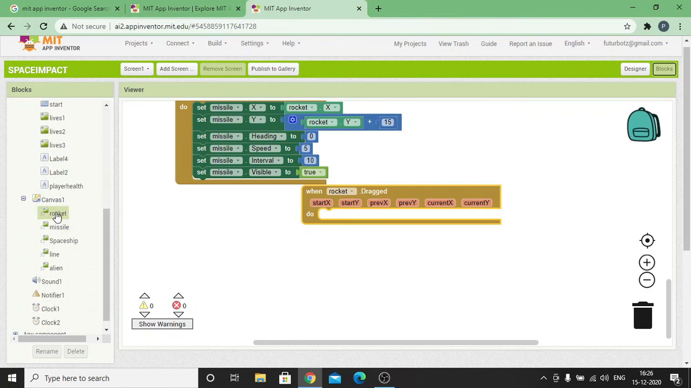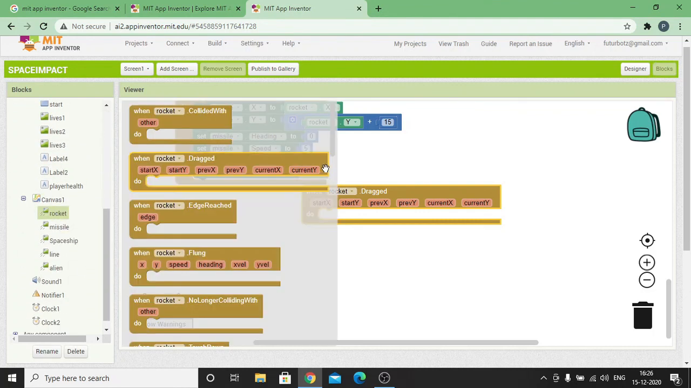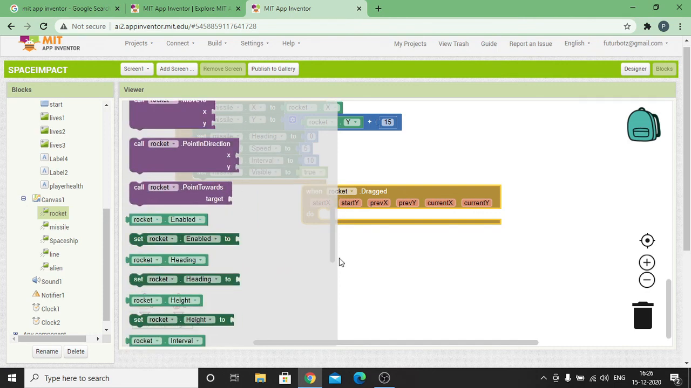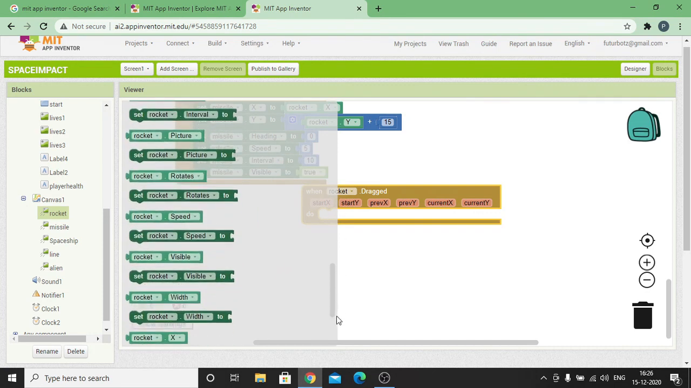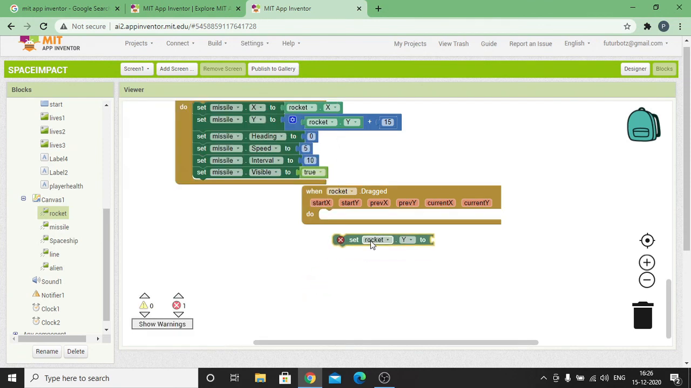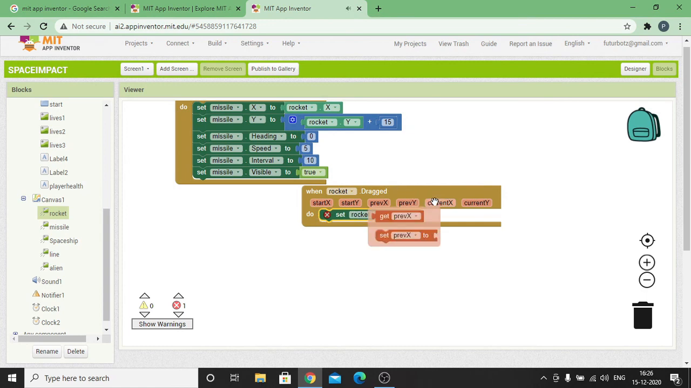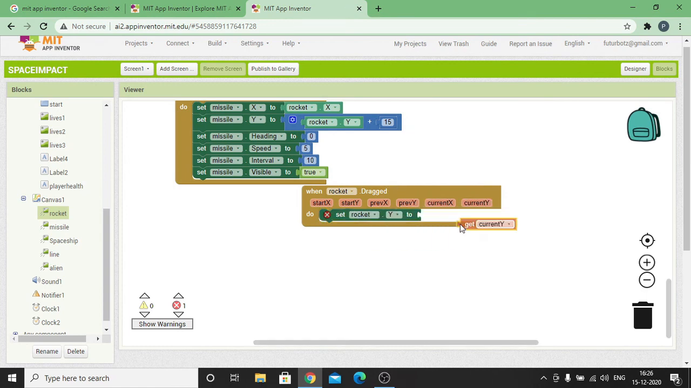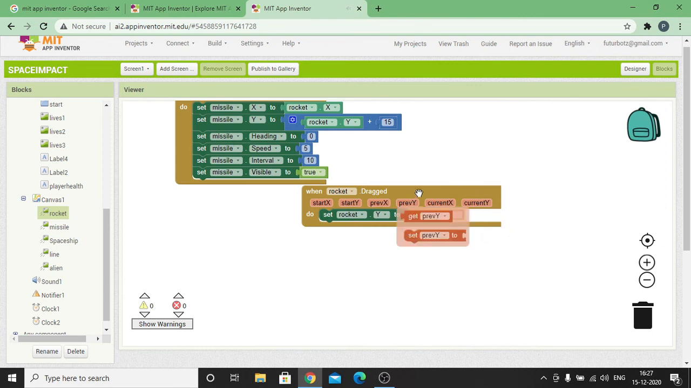So click on rocket, drag and connect, set rocket y to, hover over current y. According to the current y position of the user, the rocket's y position is going to be arranged.